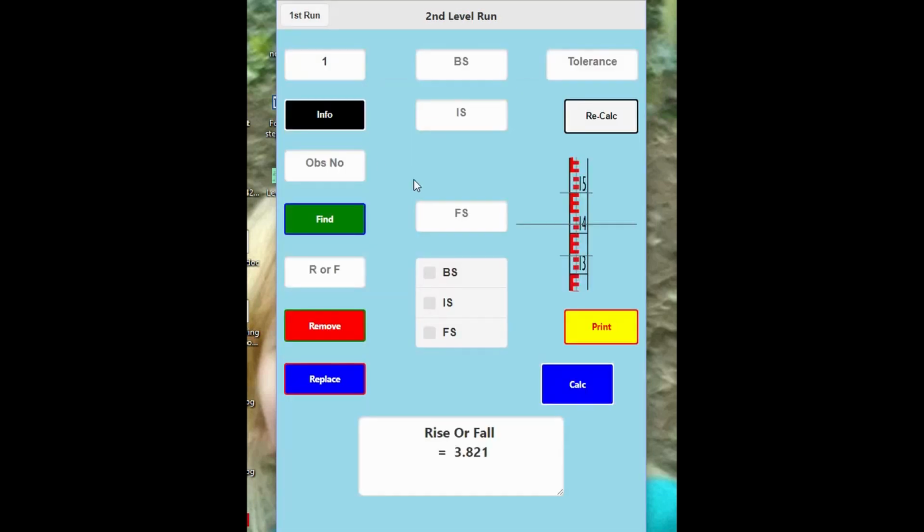Okay, I'm going to go back. I'm going to put a tolerance in there now, 0.003. So by putting that in there, I'm saying I want all my rise and fall values to meet within a tolerance of 3 millimeters. So on the first run, it's got to match the second run by 3 millimeters. So the rise and fall.